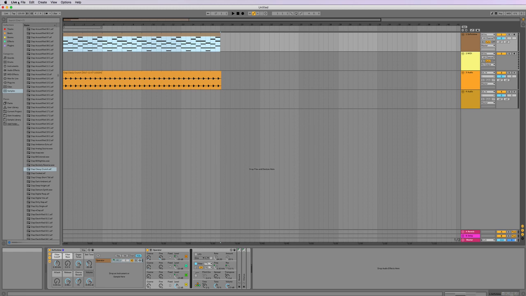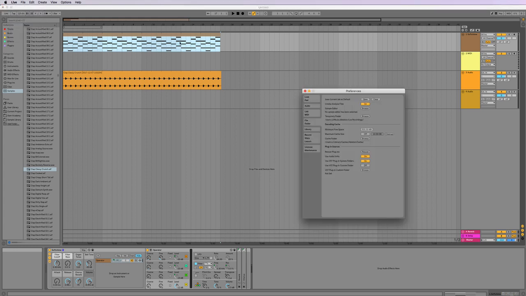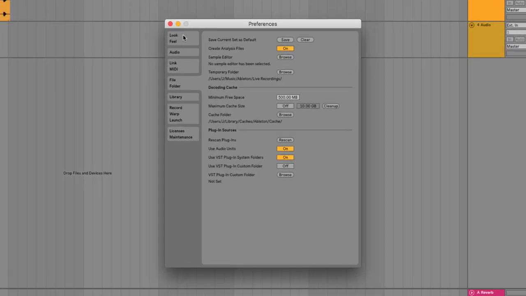We can get there in two ways. We can go to the Live menu at the top and say Preferences, or we can press Command-comma and bring up the preferences window. So let's look through what's here.